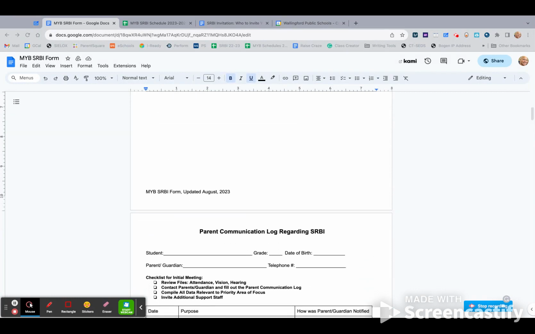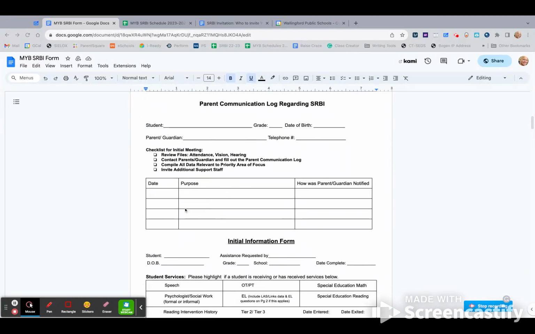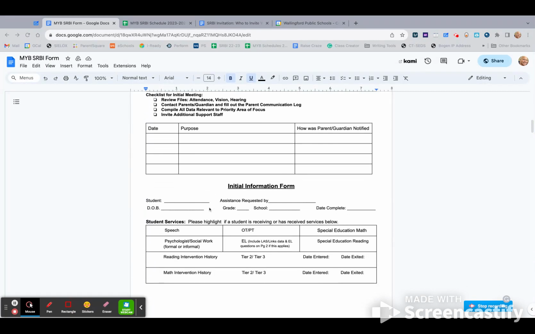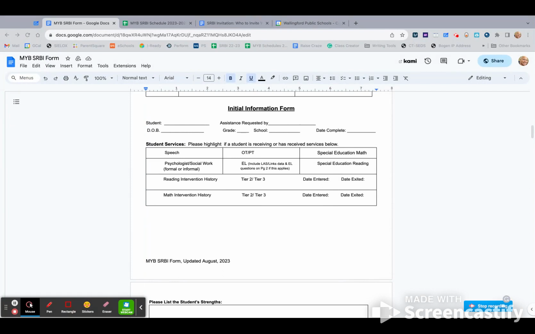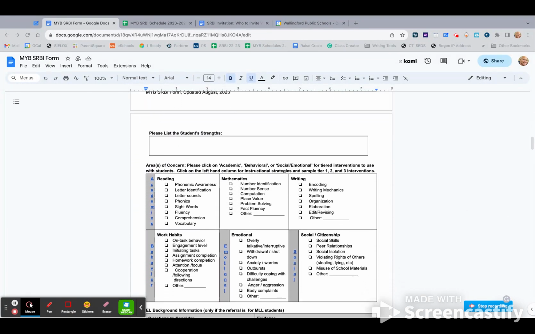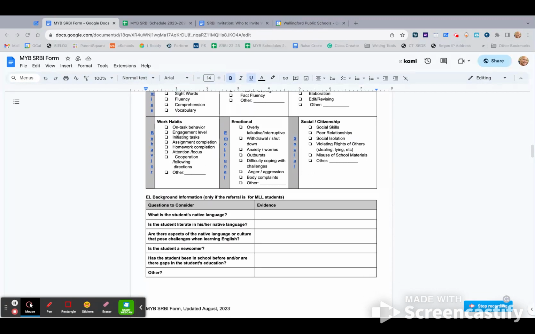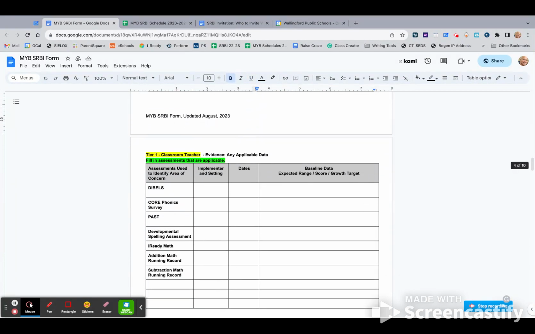Let's take a look at that first. Making sure that you are contacting parents and documenting it. And next steps, making sure that you are giving some history and background on the student, areas of focused concern, again, more background information regarding student language concerns or needs.